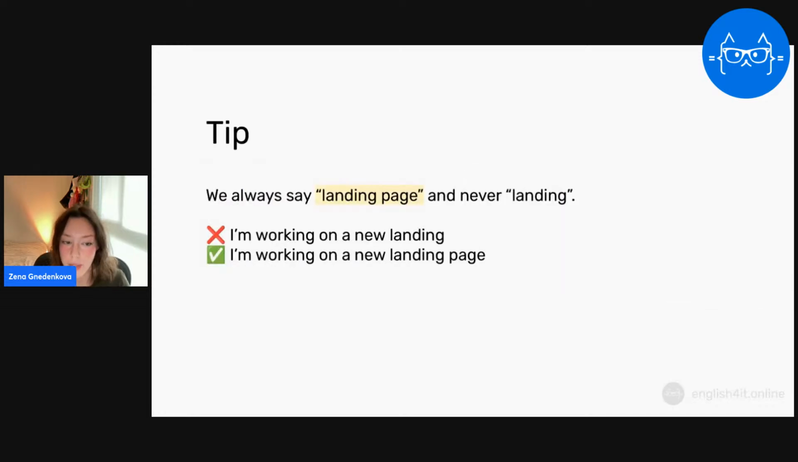Okay, so quick tip. We always say landing page. We never say landing. This is something that I noticed when I used to work in Kiev back in the days. We would just say landing, but native speakers say landing page. So I'm working on a new landing page.